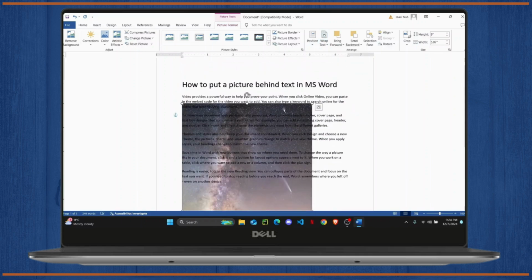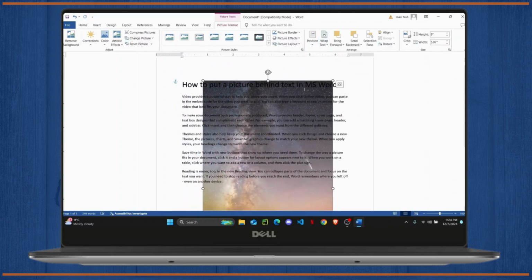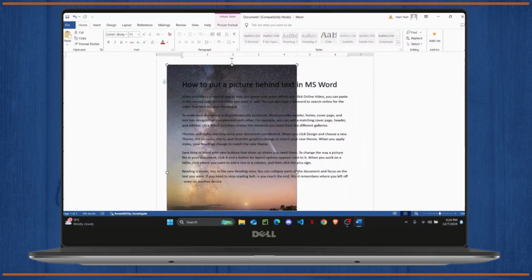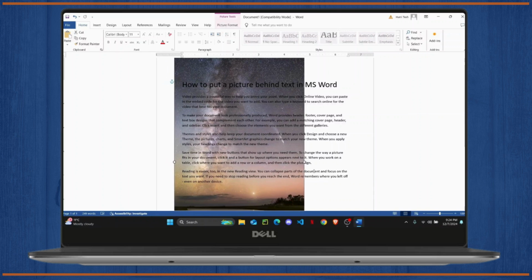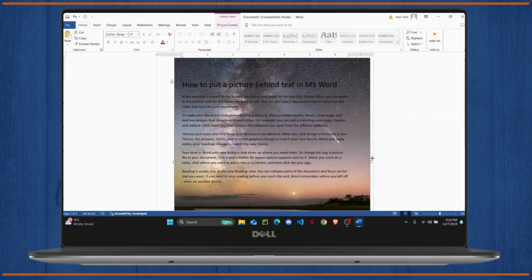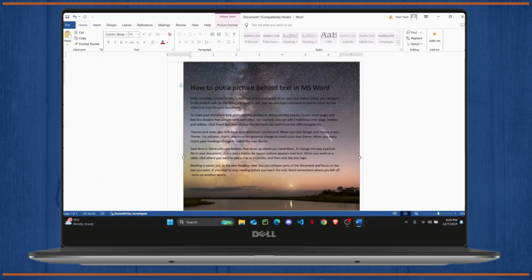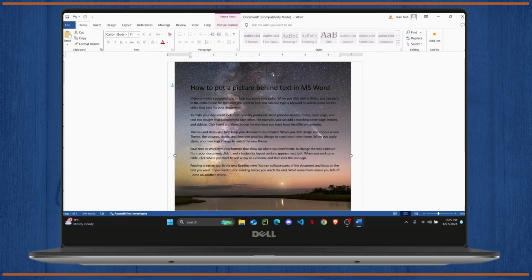What this will do is it will send this picture behind your text, where it will act as your text background, so that you can select it and edit it as your background. If you extend this so that it fits on your screen, then it will act as your picture's background. So that's how you basically put a picture on the background behind text.